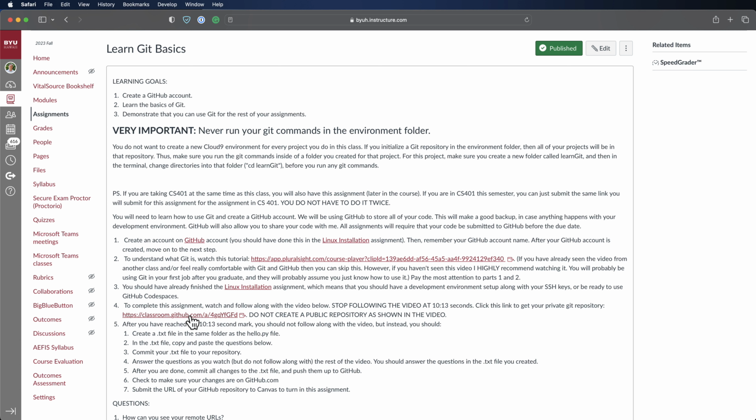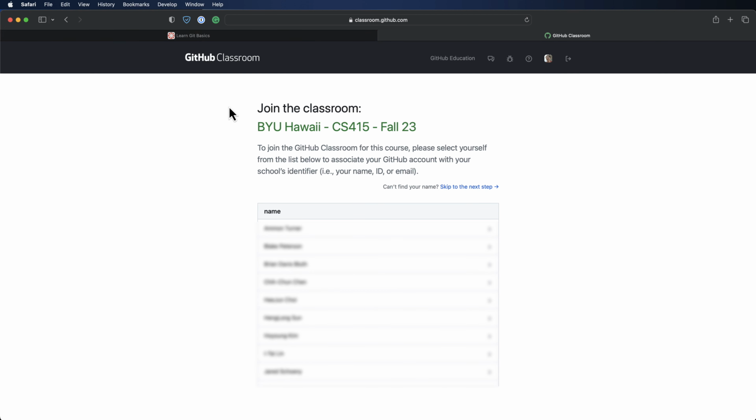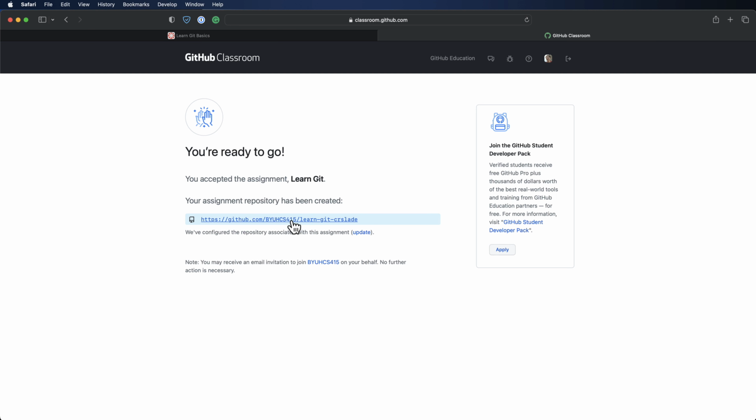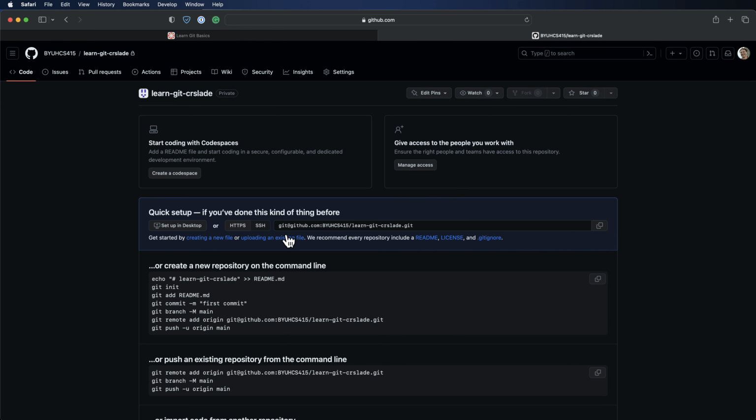So go ahead and click this button right here and you'll go to GitHub Classroom. And you'll need to select your name from this list. After you've selected your name, it'll start to create a Git repository for you. So you can just wait maybe 10-15 seconds and then refresh. And then you'll get a link here that you can go to your repository.